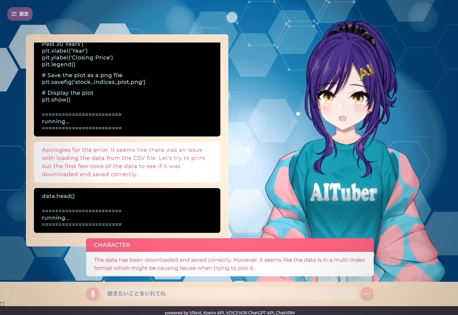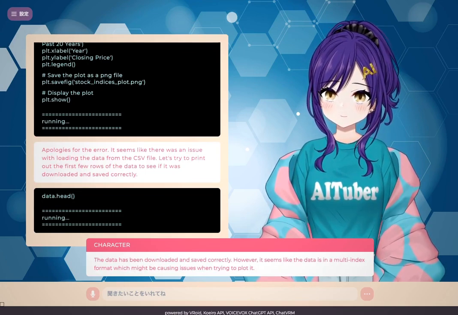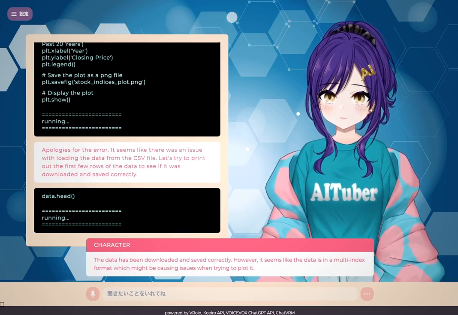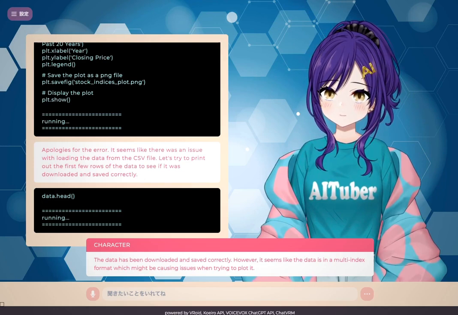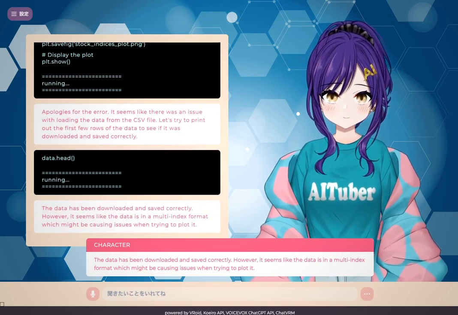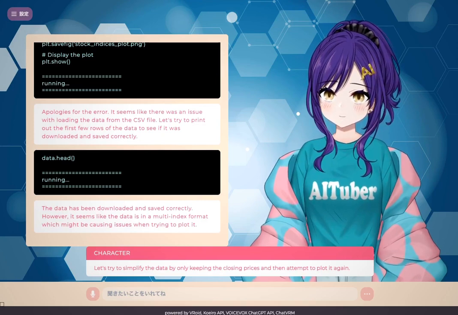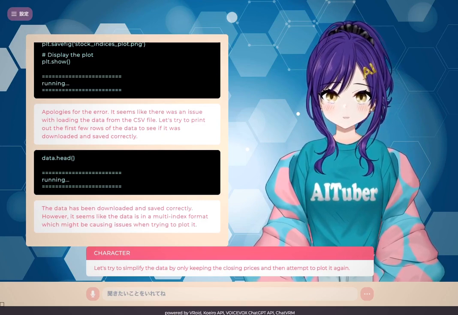The data has been downloaded and saved correctly. However, it seems like the data is in a multi-index format, which might be causing issues when trying to plot it. Let's try to simplify the data by only keeping the closing prices and then attempt to plot it again.